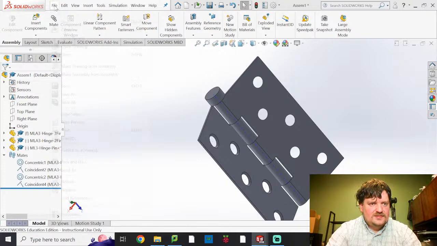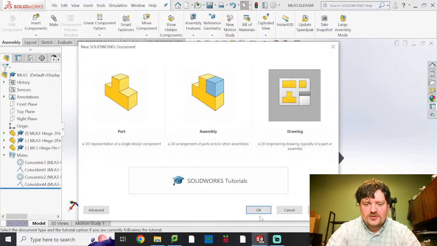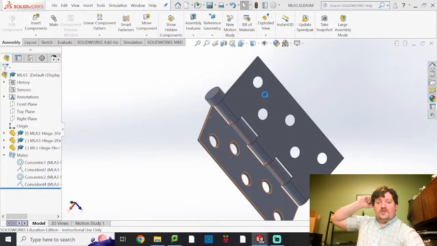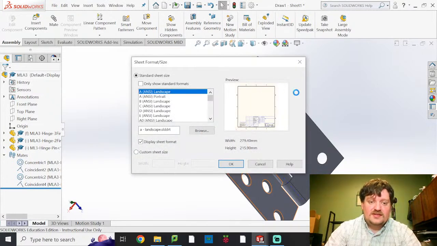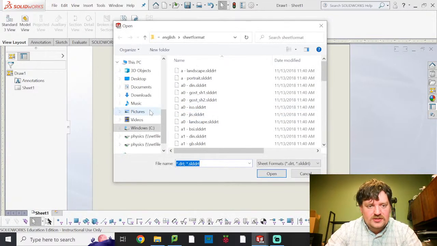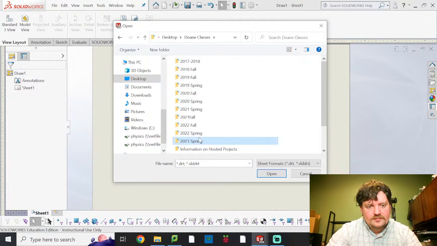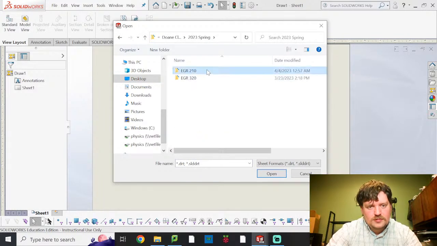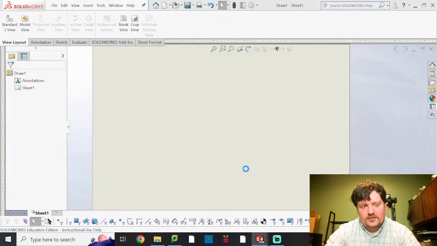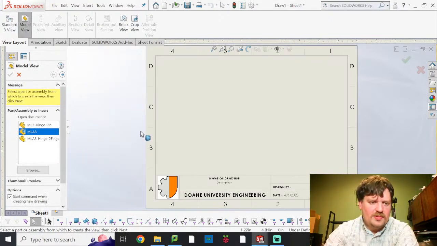Okay, so time to draw this and hand in the assignment. So we'll go to a new drawing file, hit OK. And here, first we have to navigate to our SolidWorks sheet. We're just going to put our standard 3 view in here, and we won't worry about dimensioning.